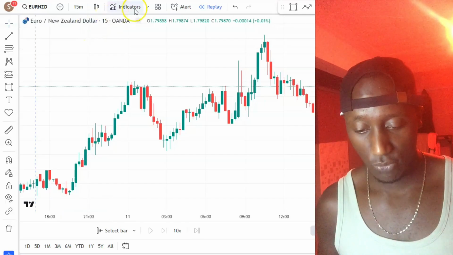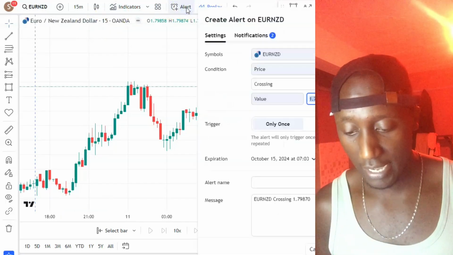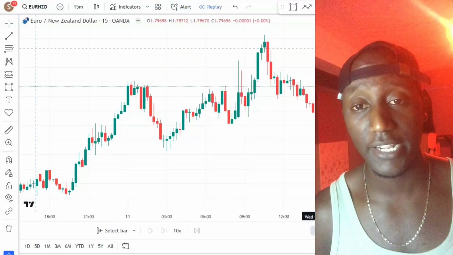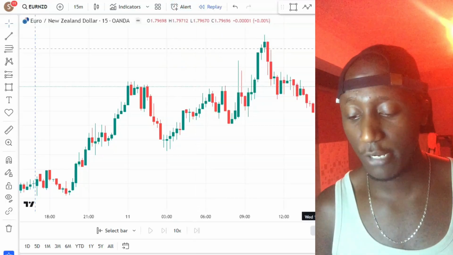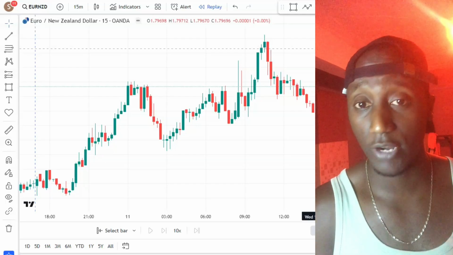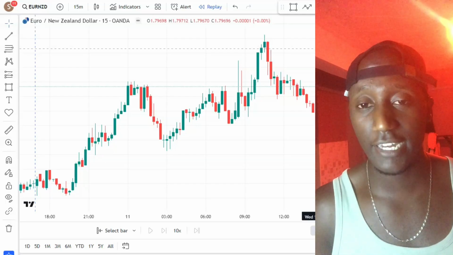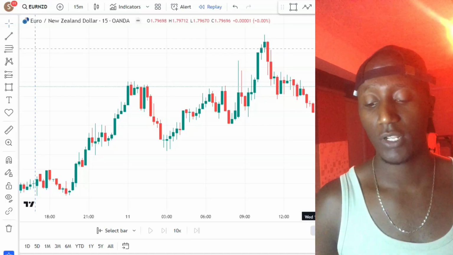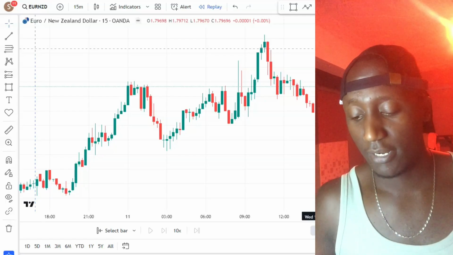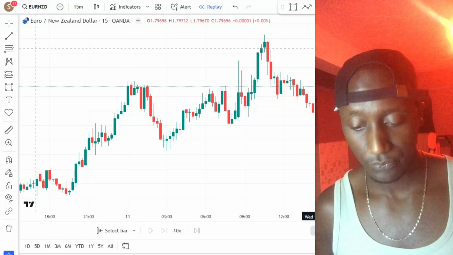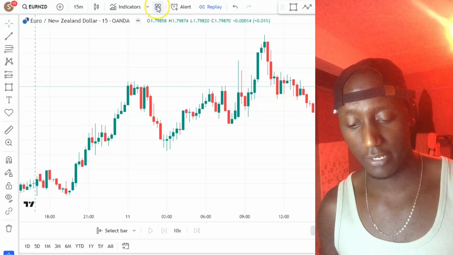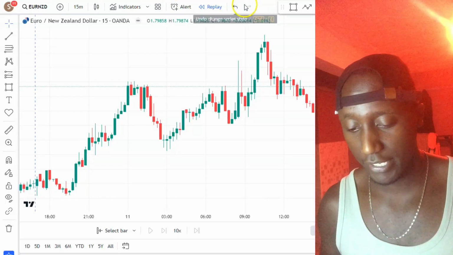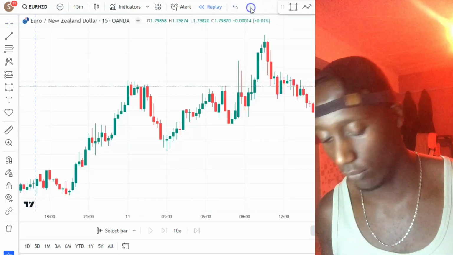Now, after that, we have the alert. Alert is very important when you are waiting for price to reach certain levels. So that means that you can go about your day and you can get notified once price reaches the levels that you are interested in, so that you don't waste your time looking at charts for no reason. And also you can do undo. So if you make a mistake here, you can just go back, go forward.